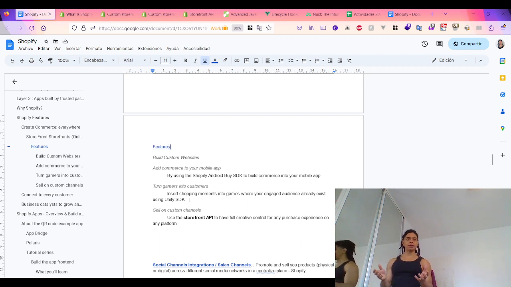So the storefront allows you to build custom web online, integrates commerce to your mobile application through the Shopify Buy Android SDK, turns gamers into customers by adding shopping moments in the games where your engaged audience already exists, using the Unity SDK, and sell on custom channels.